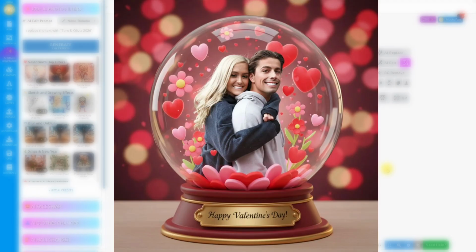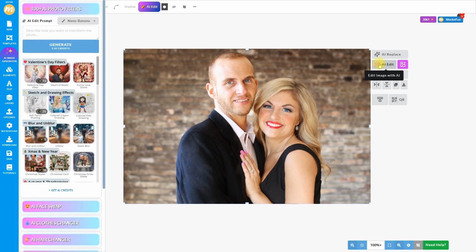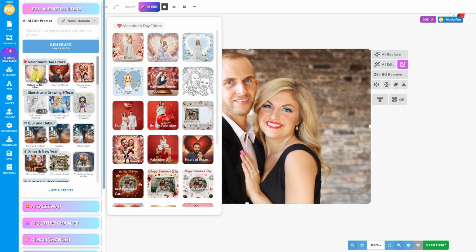Here's another example using a different input photo. Let's try a different photo. MockoFun works with any image, even low-quality phone selfies. That said, higher quality photos help the model preserve facial features better. Now, which filter should I choose next?